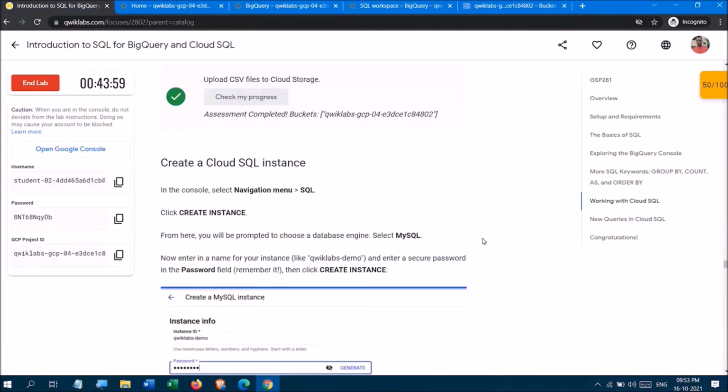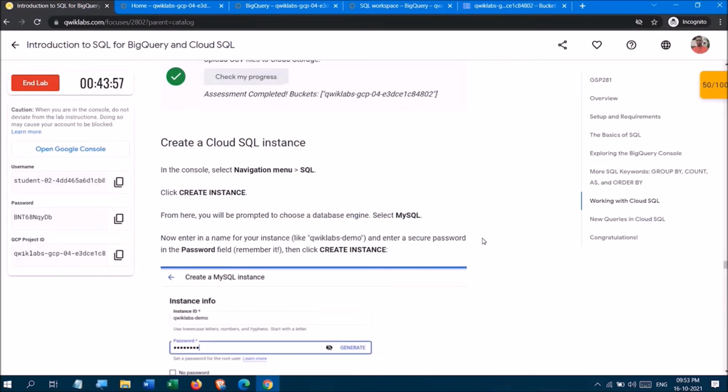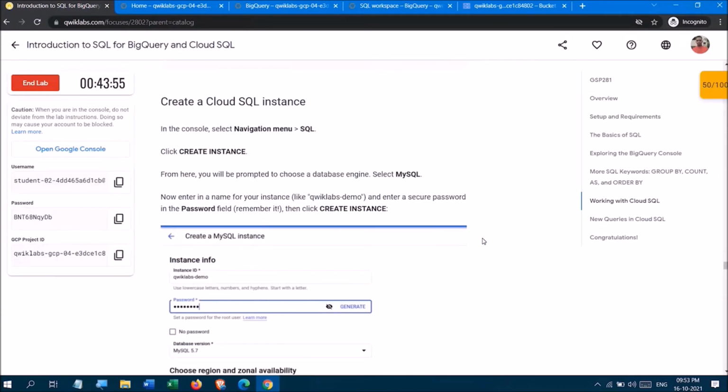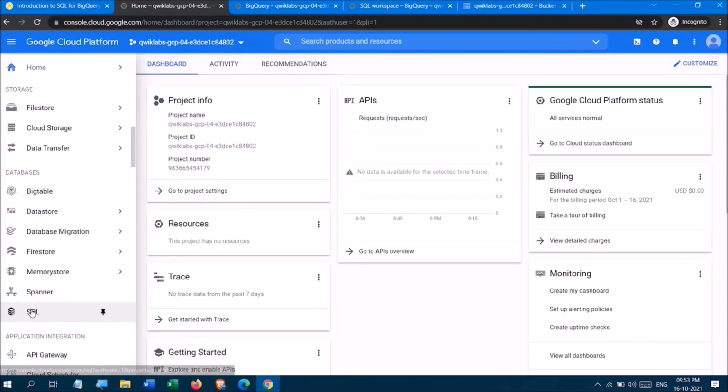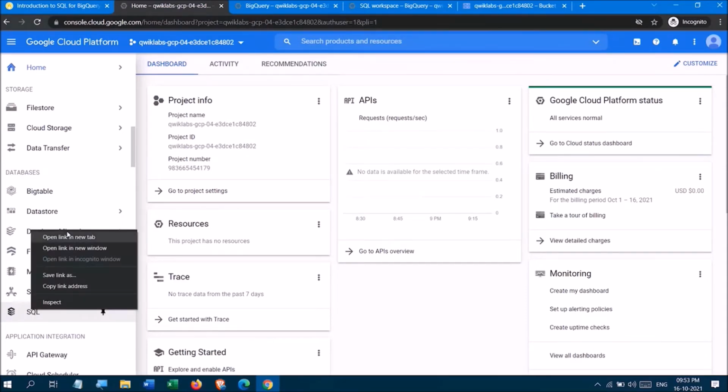Okay, we have completed our 50% assignment. Now we are going to create a cloud instance. For that, you need to go just a little down here in the data set. You will get this Cloud SQL in the database. Go to the endpoint.